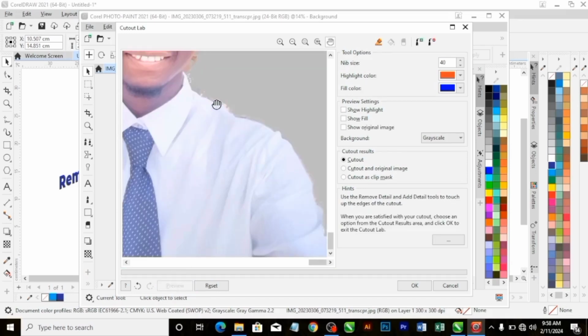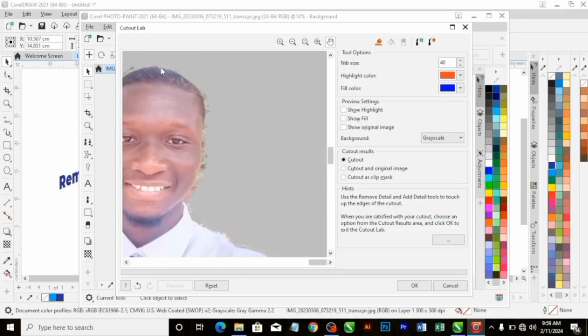You can see that it's not that good. So you can still take your time to go over these edges. You can see I still have some things here that I don't want. I just want to add detail, remove detail. You can see. Remove details. I don't want all these places. Only that.